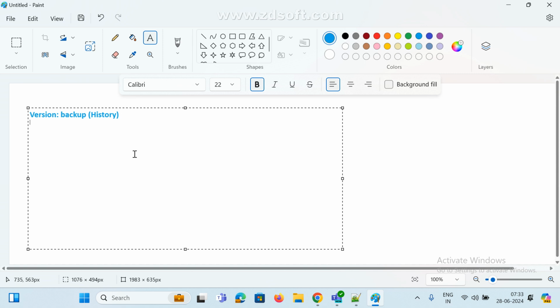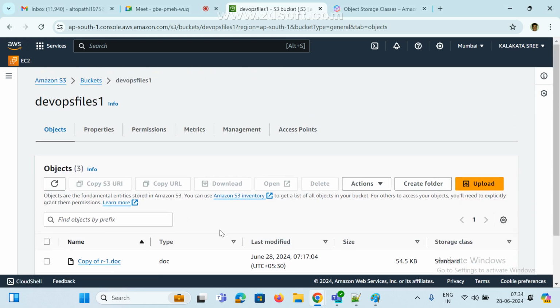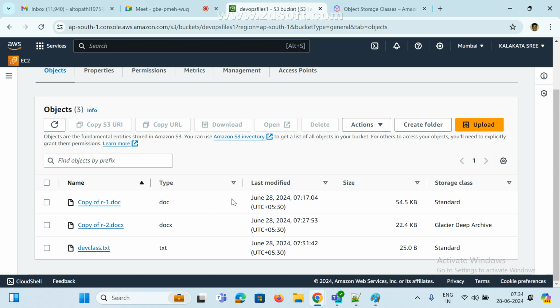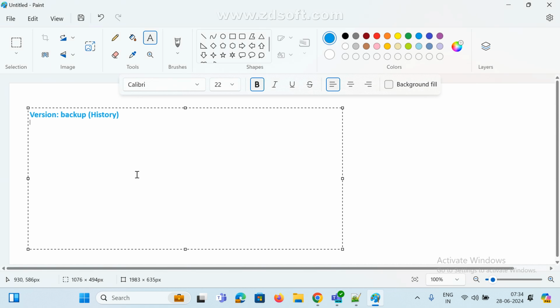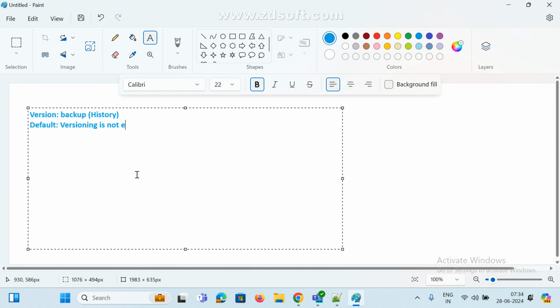By default, the version is not enabled. Now as of now, if you see here, is version enabled or not? This is my file, right? The DevOps file, and here there is no versioning. By default it is disabled only. By default versioning is not enabled. If you want to, we can enable it. For your particular bucket, for your bucket name, whatever you want, we can enable it.